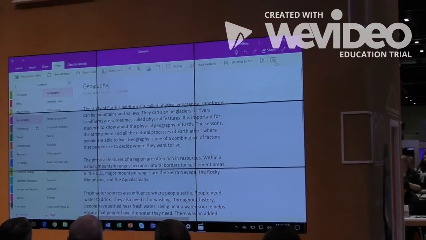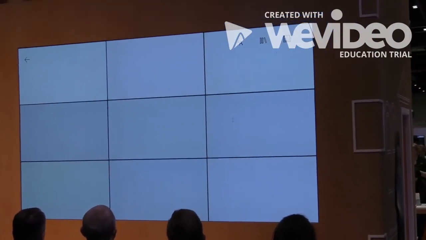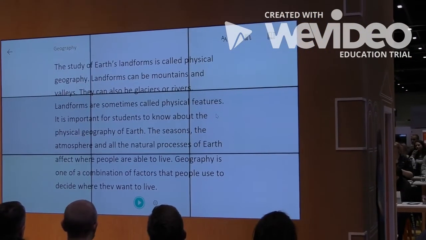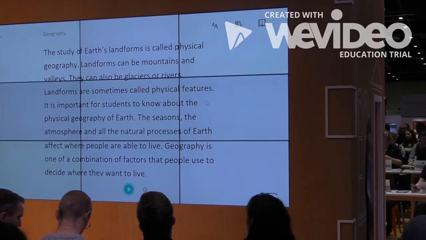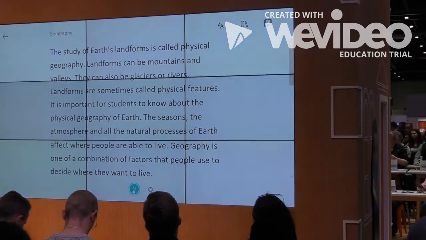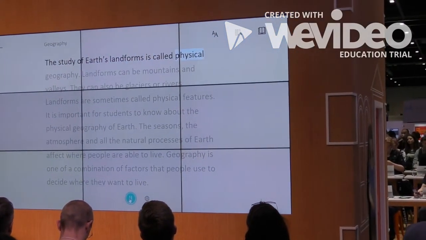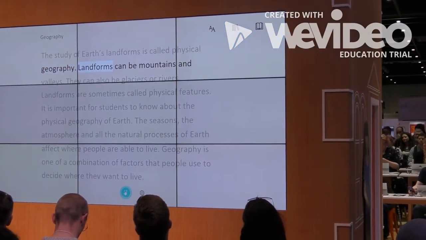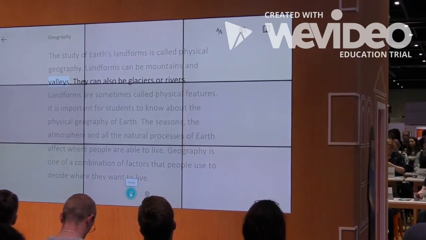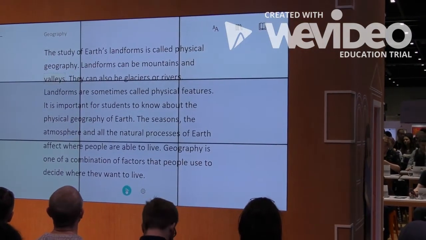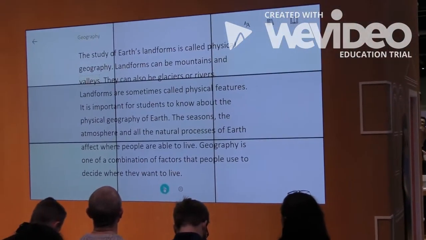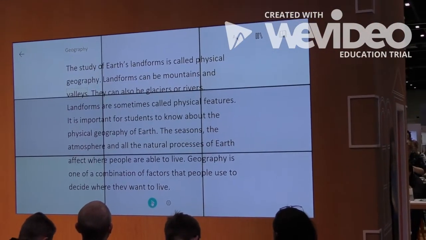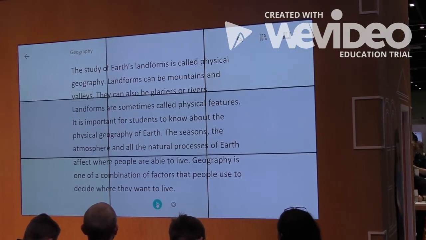So I've got a page of text, and I'm going to launch the Immersive Reader right here. The first thing you're going to see is we abstract a lot of that user interface. We call this focus mode. I'm going to hit the play button. The study of Earth's landforms is called physical geography. Simultaneous highlighting and voicing of text. Landforms can be mountains, valleys. This is a proven technique that can help increase reading speeds and sustain focus and aid in decoding. This is not revolutionary, but now it's built into Office and it's free and anyone can use it.